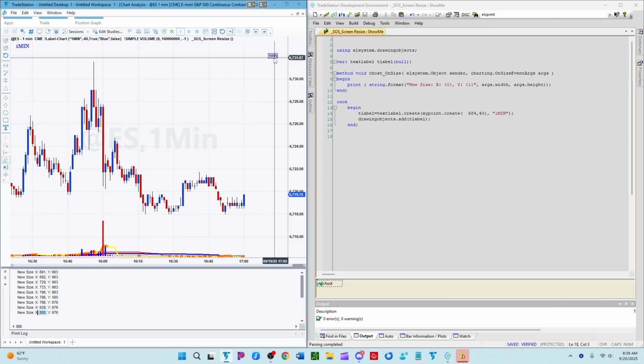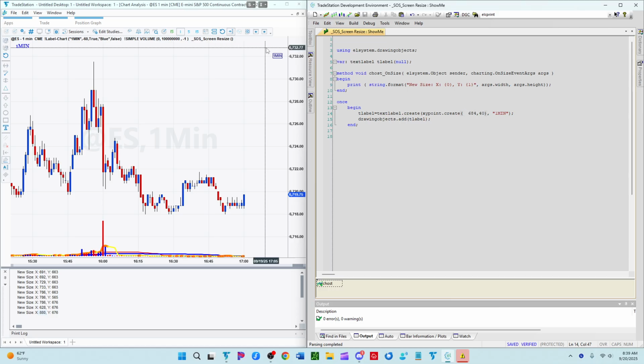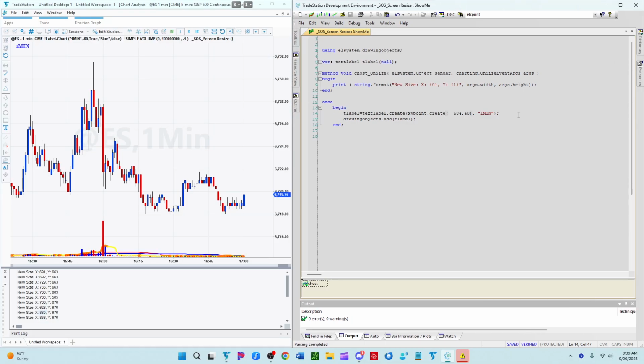is 880, and if we look at this, this is saying that our X position is 782, so it's about 100 off. Okay, so what we're going to say is anytime we resize the window, let's move this text label to be 100 off of this right side. This right side, we can find the X position just by getting the width.